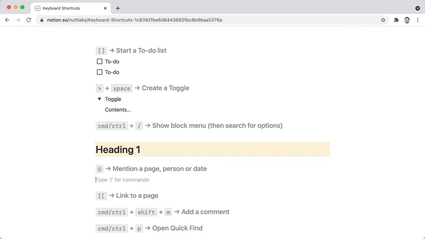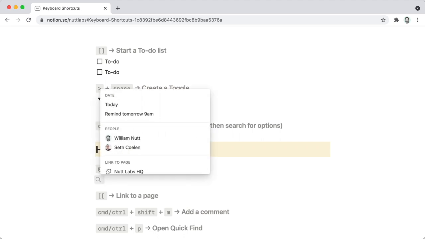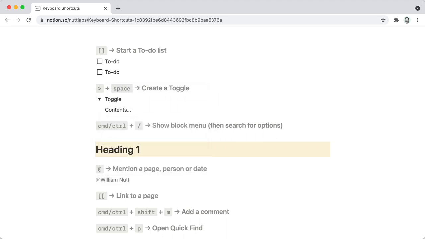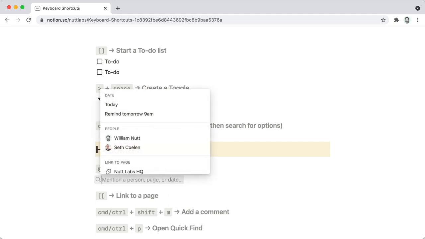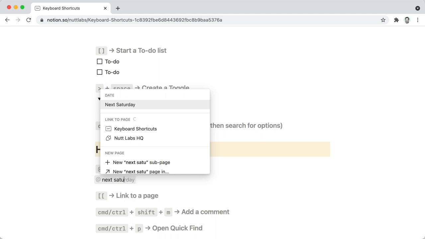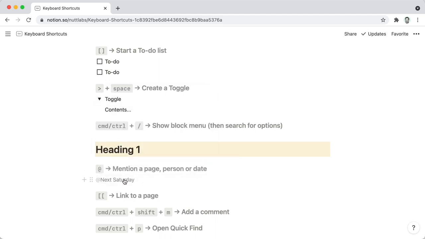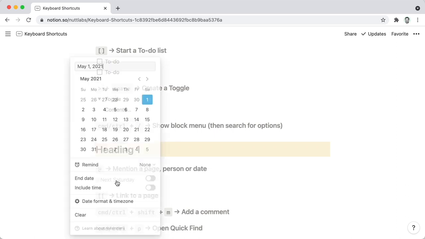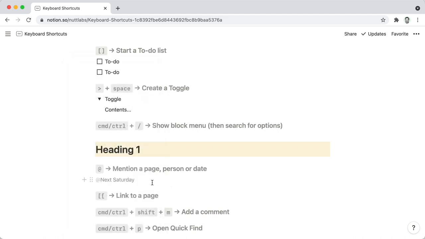So with the at symbol, you can mention pages, people, and other contents of your workspace. You can also enter dates, which is going to create a date in a friendly format. So if we type at and next Saturday, that's going to create a dynamic date. And as we approach that day, the way that it is phrased is going to change over time. And it's also a link, so we can click on that date to pick a new one, to add a reminder, to specify times, and to add an end date.